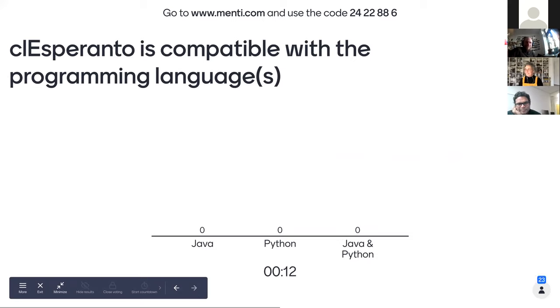With which programming language is clEsperanto compatible? With Java, with Python, or with Java and Python? I think the intonation was a bit of a giveaway there.